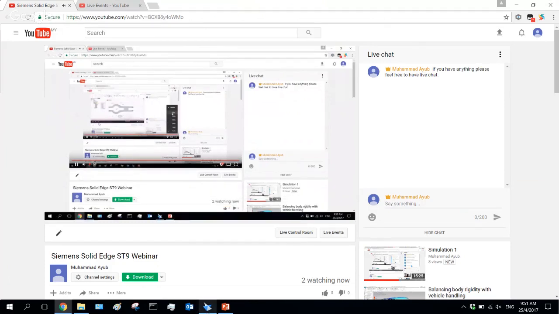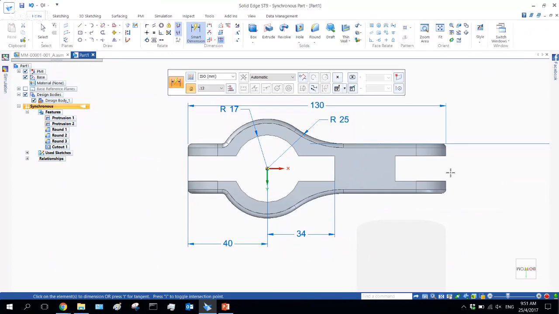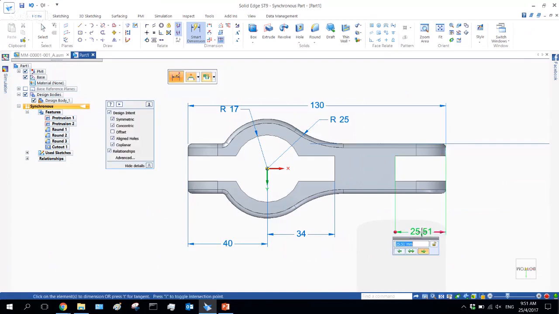Okay, we go back to Solid Edge and try to do the dimensions. And also over here. Over here, we set it to be 25.